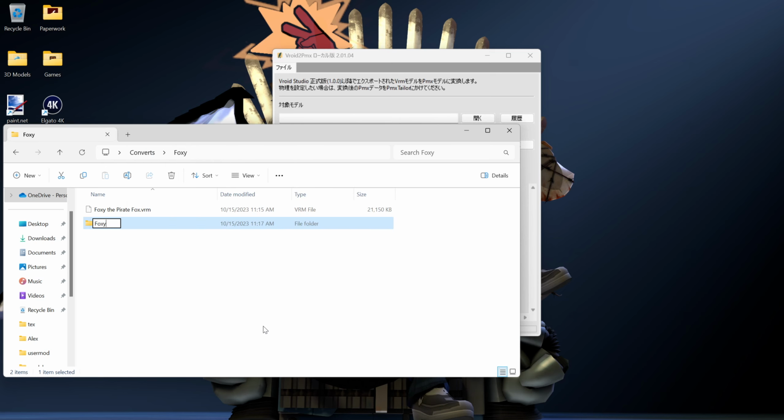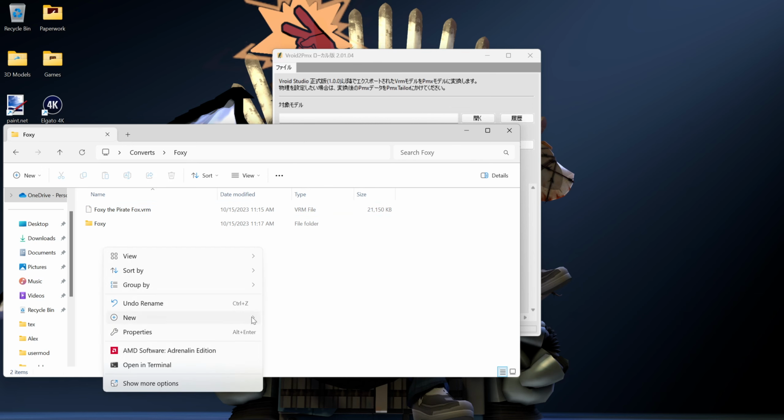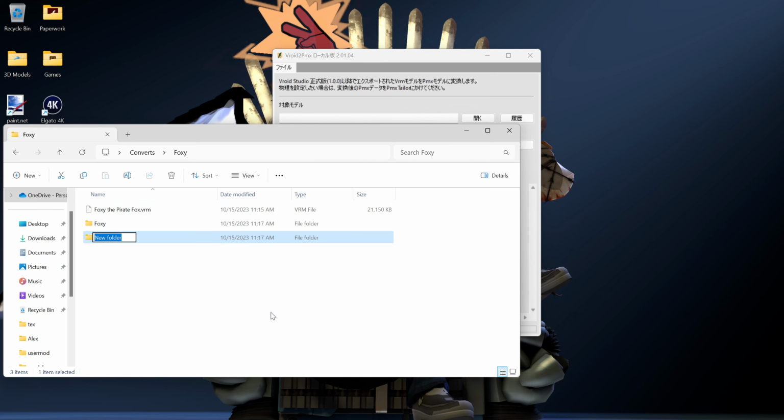We're going to name it Foxy again. And then we're going to throw that. We're actually going to keep the VRM here for now. It's not ideal how I normally do it, but just for the sake of it. And then the MMD folder. This is where your PMX file is going to go.